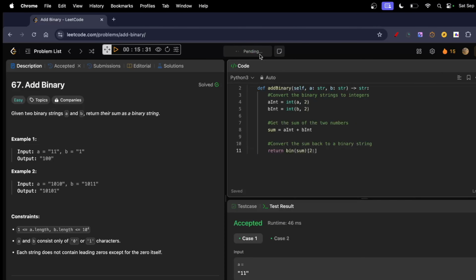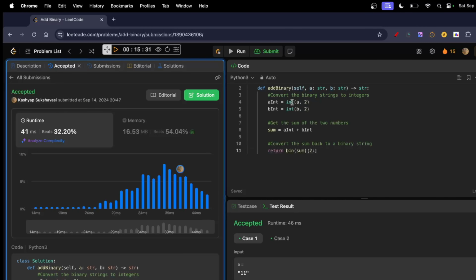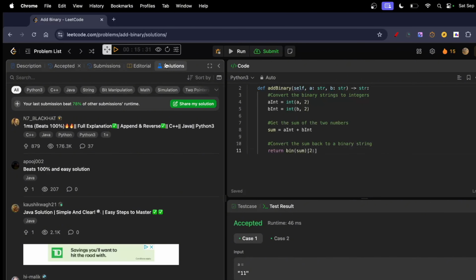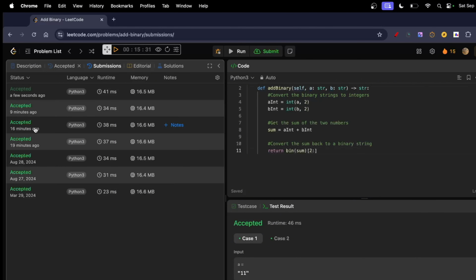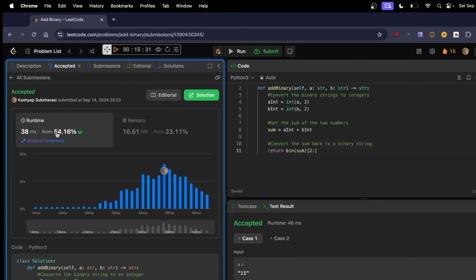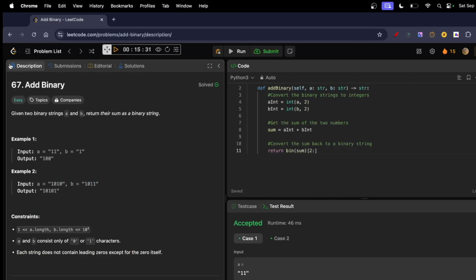And if we run this, we see that it works. And that is our solution for number 67, Add Binary. If you look at this, it just says 41 milliseconds, but if I look at my past solutions, it beats 32%. It's not a big deal. If I look at my past solutions over here, you see that they vary, right? That's not a big deal, you shouldn't be caring about that. But I'm going to put the time and space complexity over here, and in the description I'm going to put the explanation for that as well.